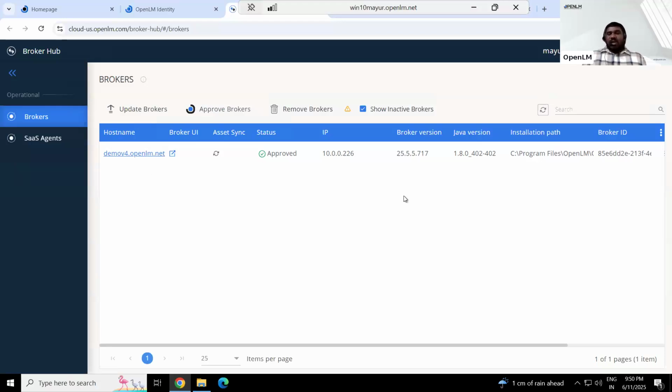Right now, as we don't have any, we cannot see. But if we have any inactive brokers, it will show you in this list, or it will include it over here. Now, the second step is done. The first step, what we did is we created the authorization file. Second step, we installed the broker. We use the authorization file in order to connect it with the broker hub. Third step, we opened up the broker hub and we click on approve brokers to approve the particular broker.